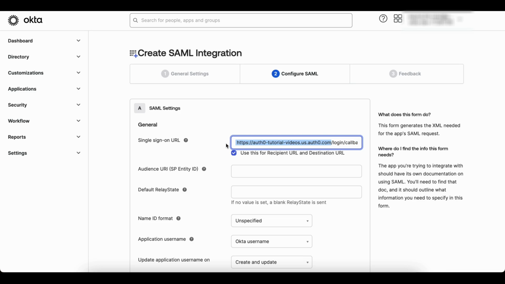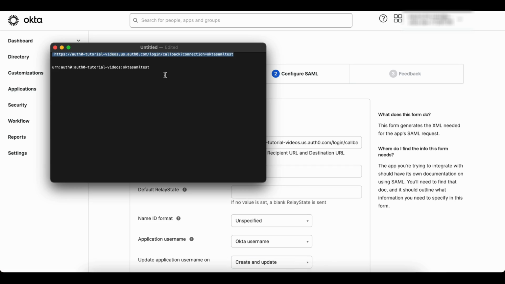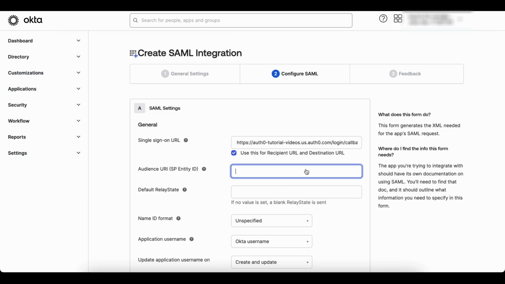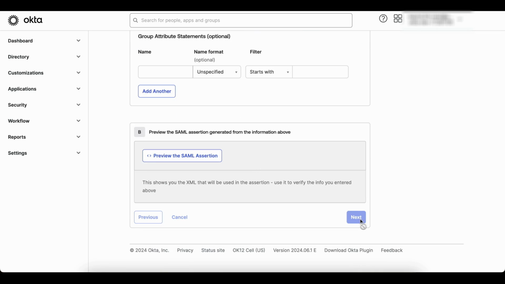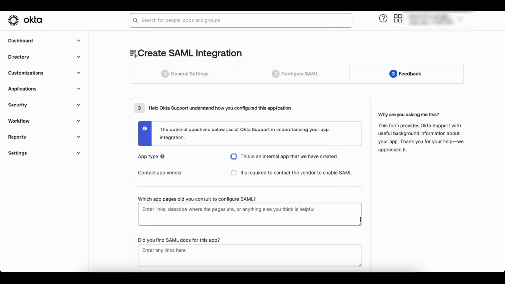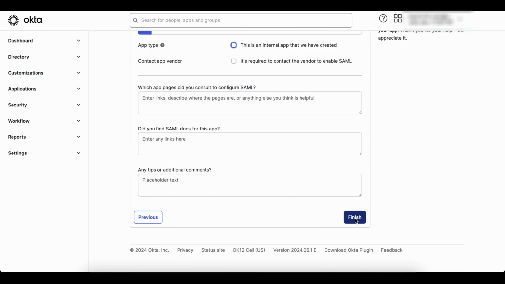In the Audience URI, SP Entity ID field, enter urn:auth0:your-tenant:connection-name. The highlighted portion should be your tenant name. Scroll down and click on Next. Under the Feedback tab, leave everything to the default settings and click Finish at the bottom of the page.